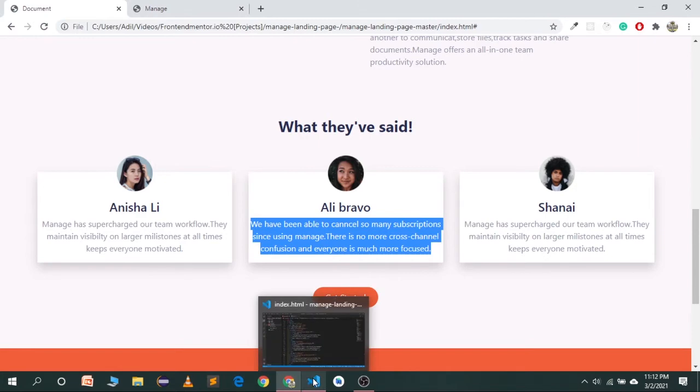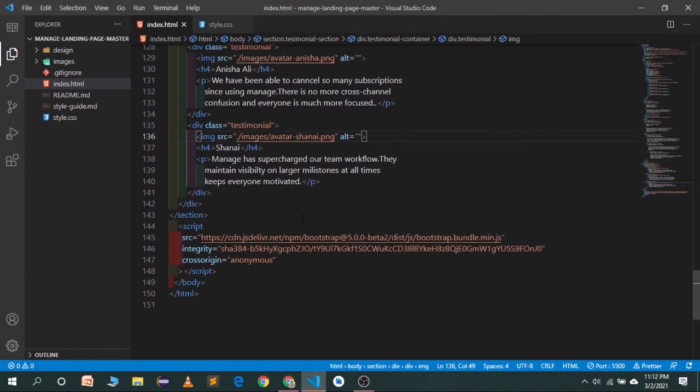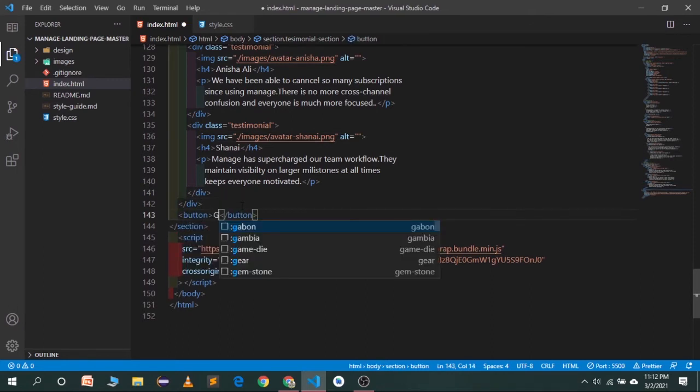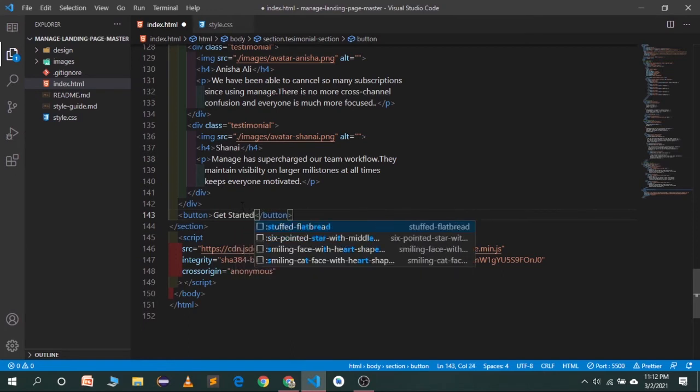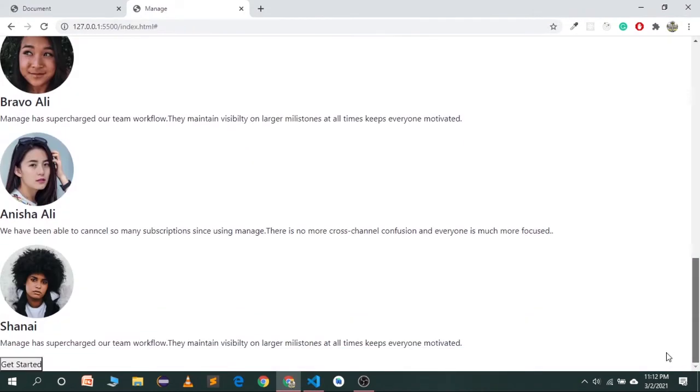So just create a button at the end of the container. So we'll have a button of get started. Let's save it, go to our website, and now you will see the design is not looking good. It's quite an ugly design, so we will fix it.